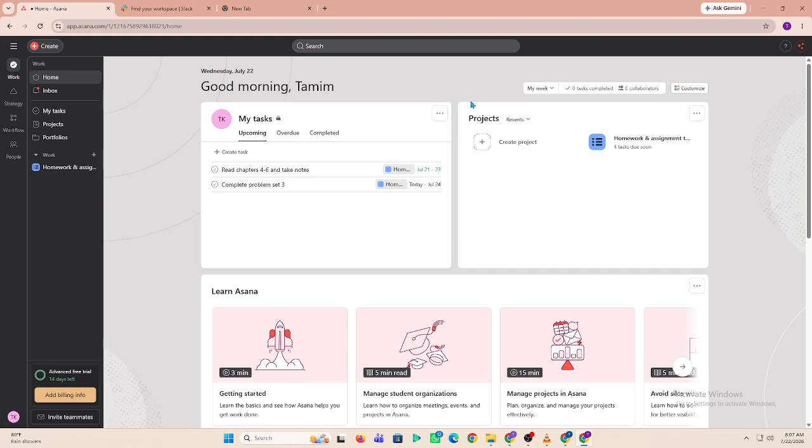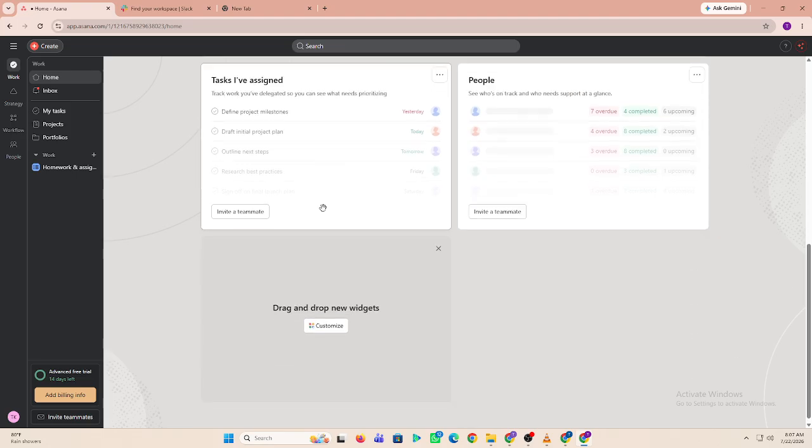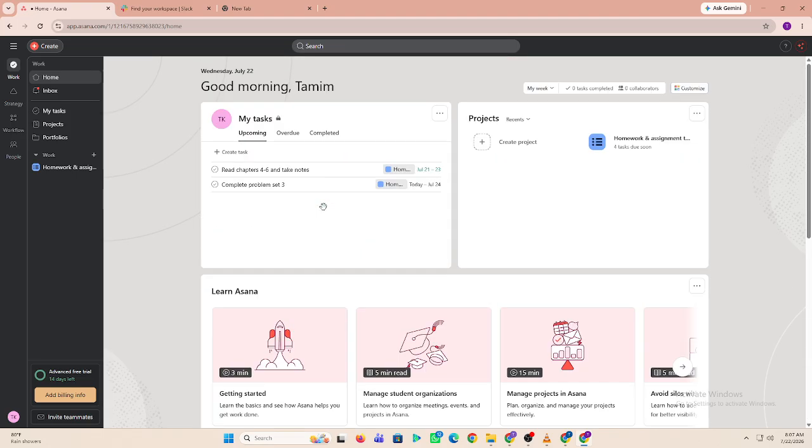Start by updating your workspace information. You can change the workspace name, add a description, and adjust other details to match your organization. Keeping this information accurate helps team members understand the purpose of the workspace.